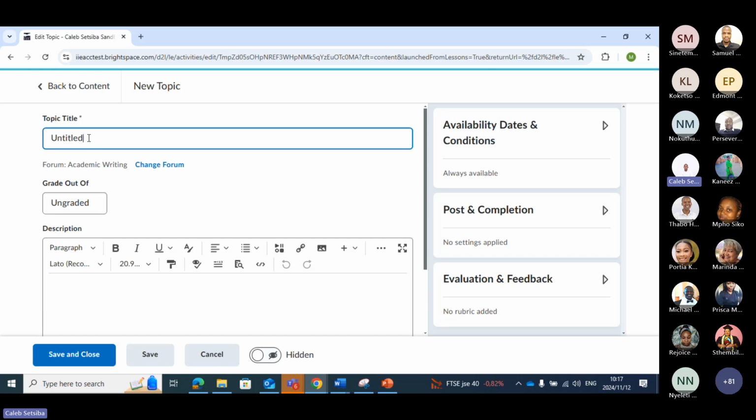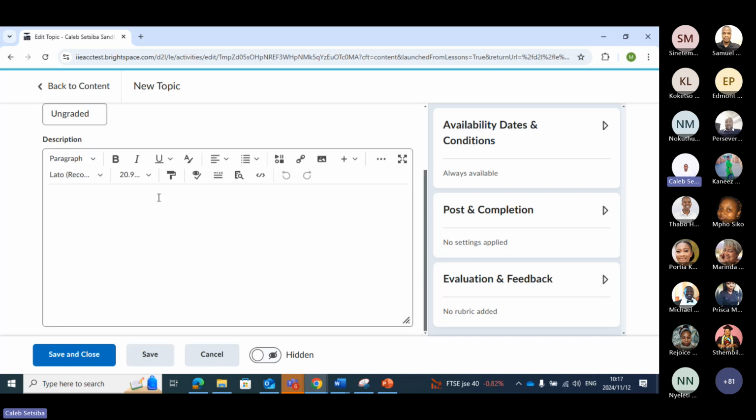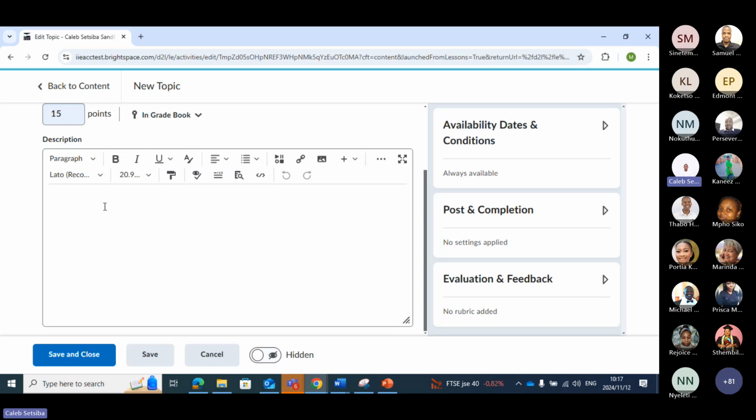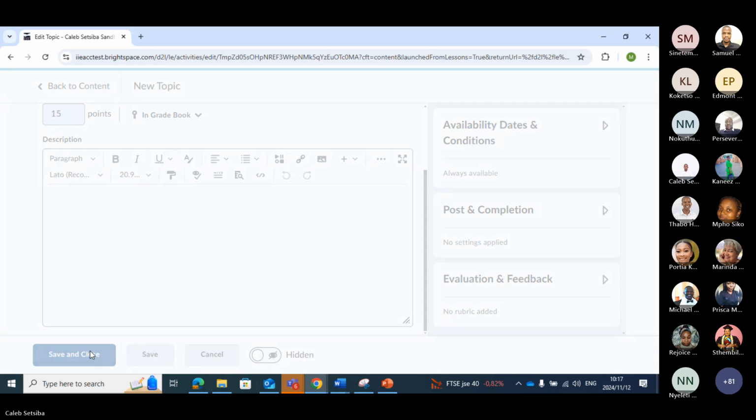It was looking at different ways of being able to navigate to that, right? So that's how we go about doing that. So I'll just put that one there. Again, in terms of the grading part, you select the points, you put your description, and then you set your availability and the conditions that you get to apply to the students. And then once you are done, that's where you can save and close. So that's how you go about that.